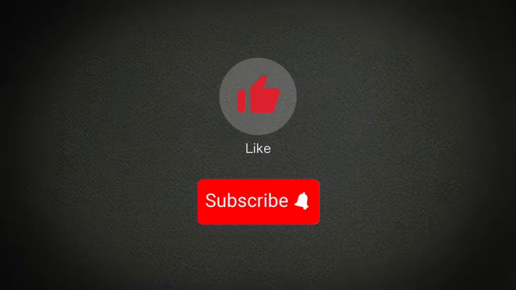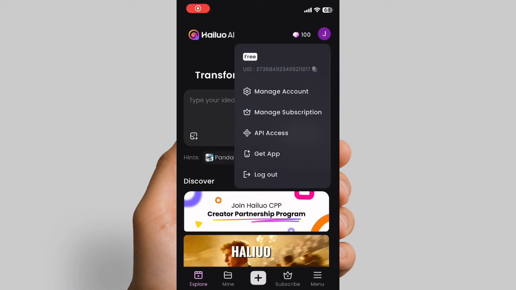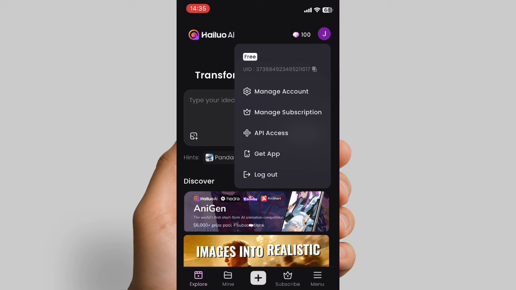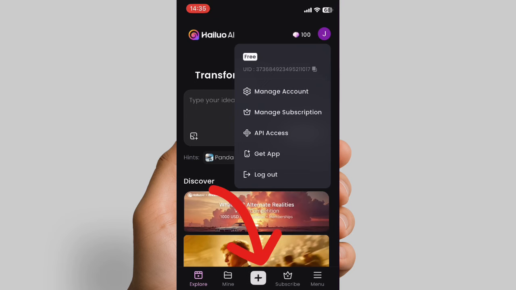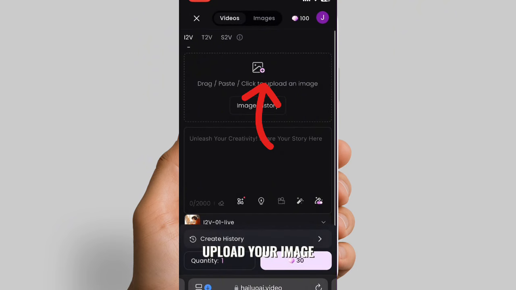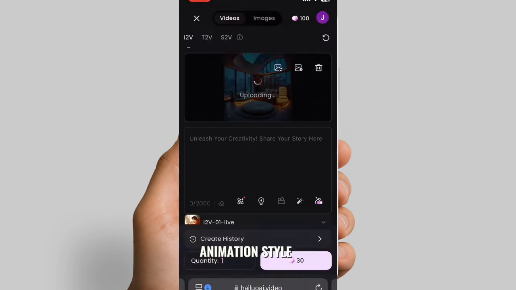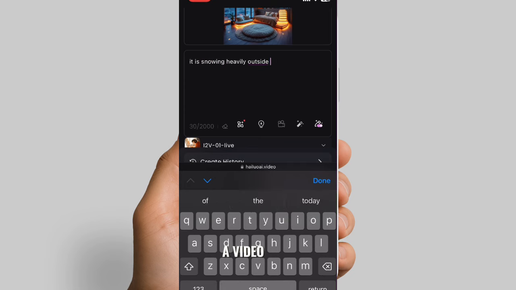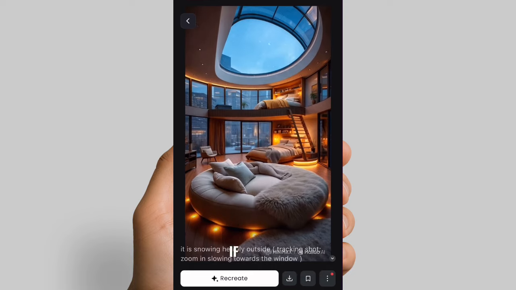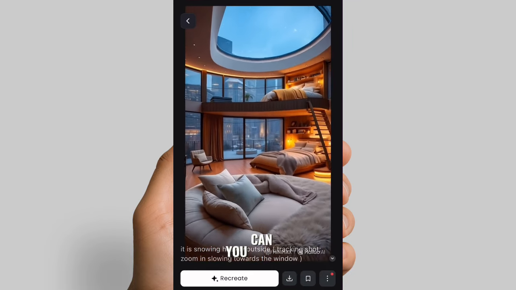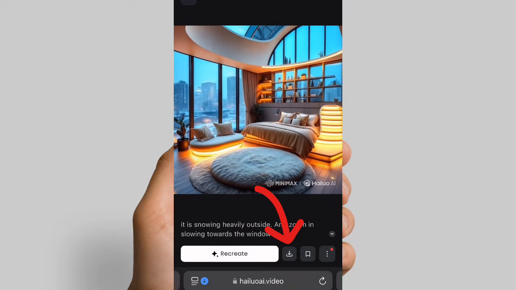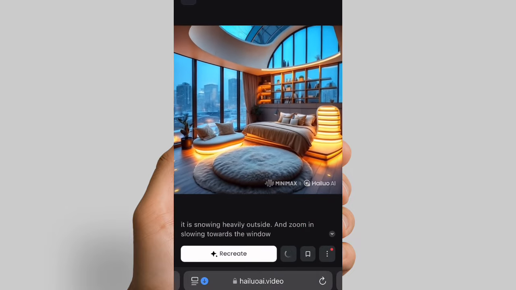Now go to Hailuo AI. This tool lets you animate still images into realistic looping videos with natural movement, perfect for relaxing content. Upload your image and choose the animation style you like. It will generate a video with ambient movement, making your static image feel alive. If you are not satisfied with the results, you can go back, change the prompt, and generate. Once you are satisfied with the results, click on download button.